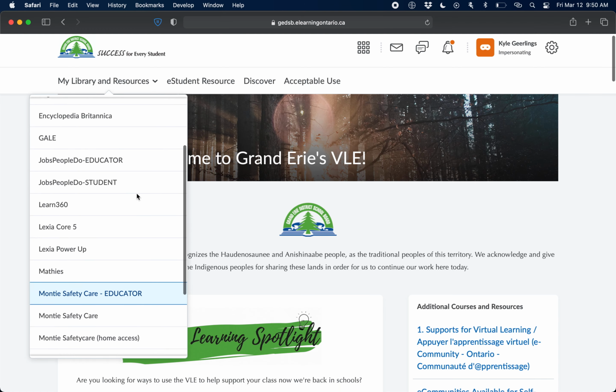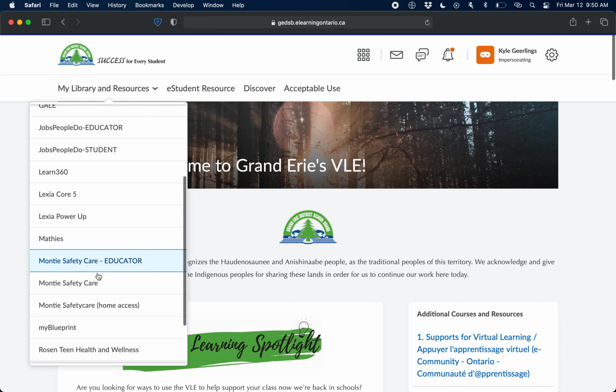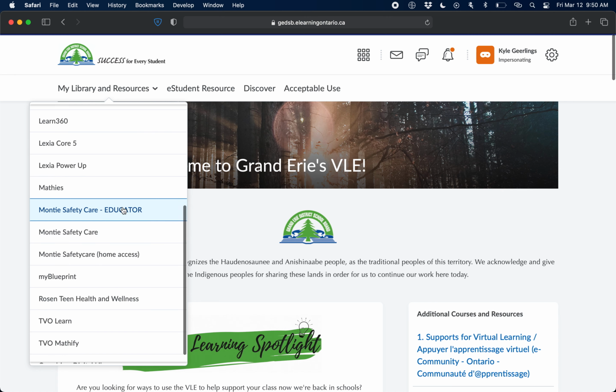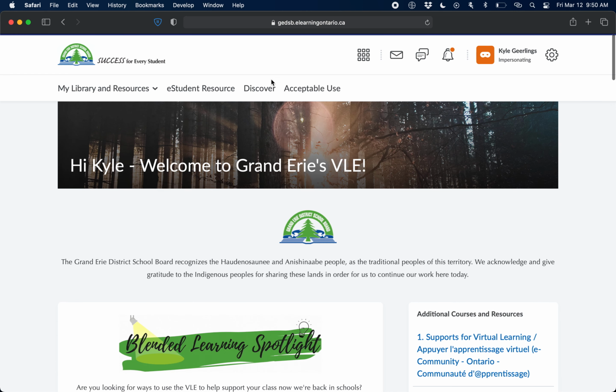This is constantly being updated, so as we sign new subscriptions, as we let other subscriptions go, this will constantly be updated. A lot of these are single sign-on, so when you click on them when you're already logged into the VLE, it will just head right in, and your students have access to this as well. The other really important button on this nav bar is the Discover button. If you click onto this, the Discover button will lead you into a self-registration platform where you can sign up for master courses, and you can sign up for all of the PLEs and search the PLEs. All of that is accessible through the Discover button.